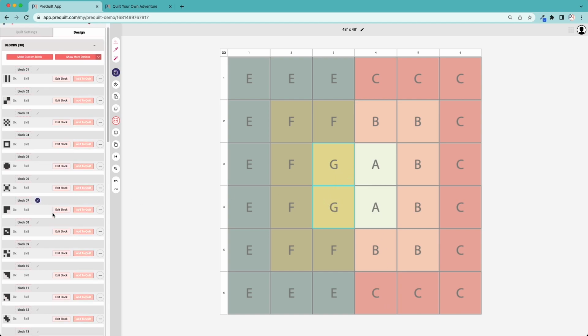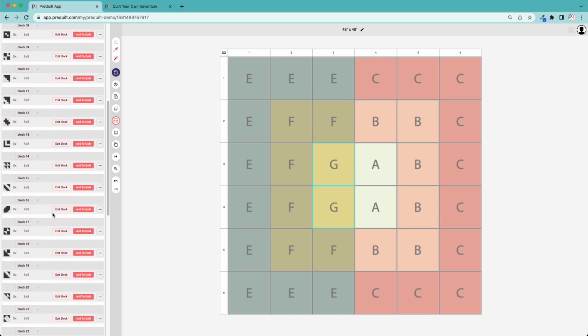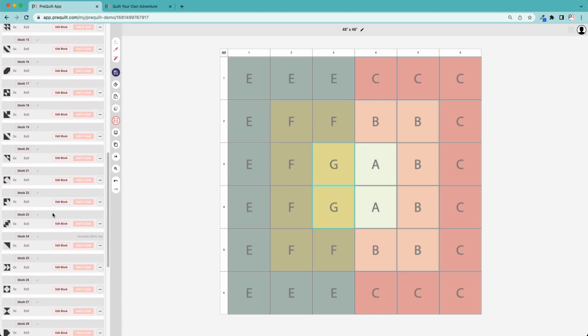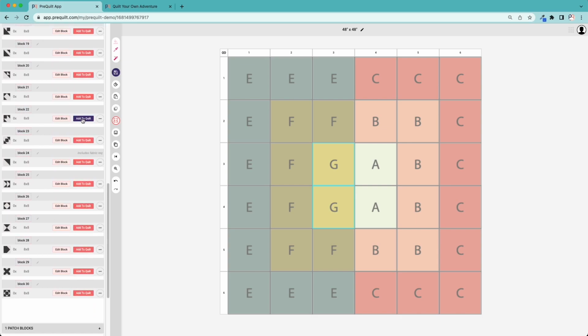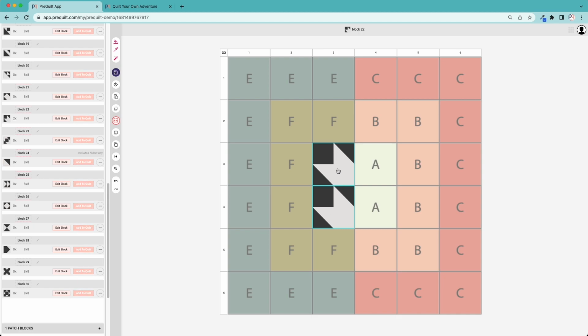Then I'm going to scroll to the block that I would like to add. I think it's this one. And then I can see here I can click on Add to Quilt. Two of these blocks are going to go into these 2 cells in the same orientation that it is here. To deselect, just click on the outside of the area, and I can see now I have those 2 blocks.